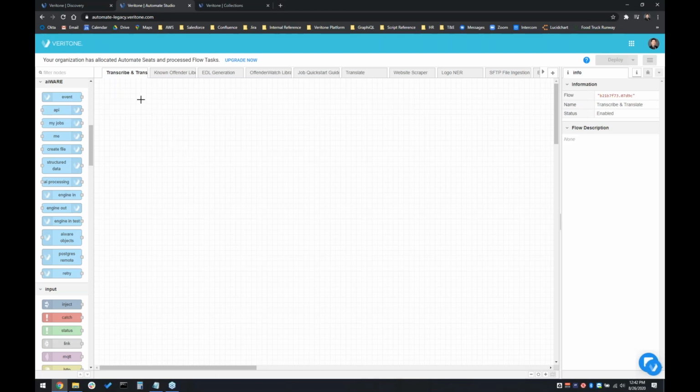So this first option is we're going to actually build a workflow that will take in content from a secure FTP folder. And let's say that there's Spanish phone calls. We're going to transcribe that in Spanish. Then we're going to translate that over to English so that we know what's being discussed. And then we're going to email that out. And I'll show you how simple it is to build that using Automate Studio.